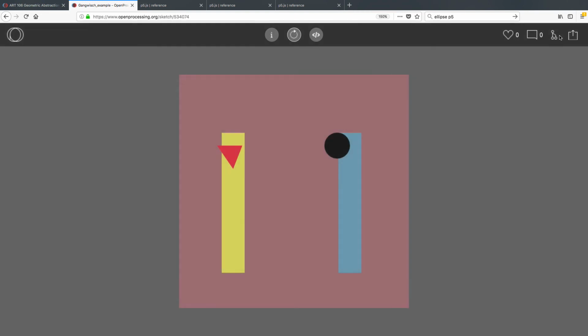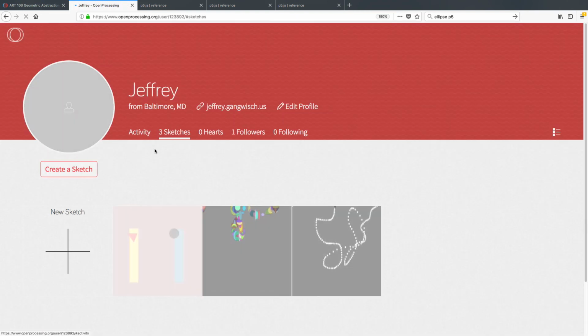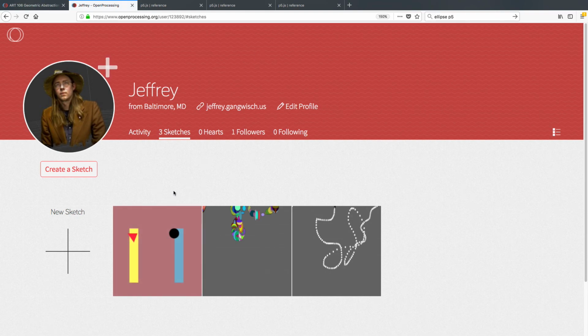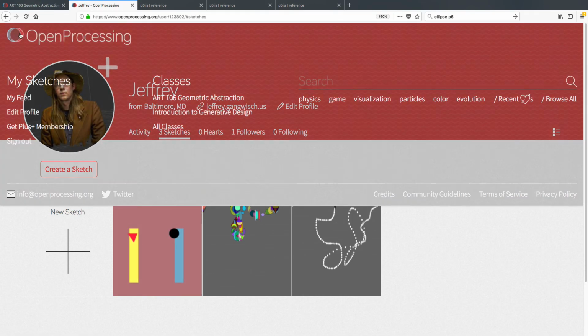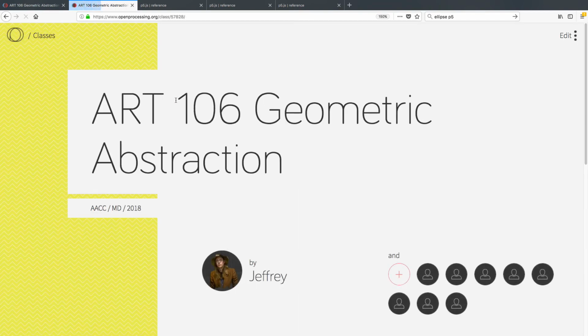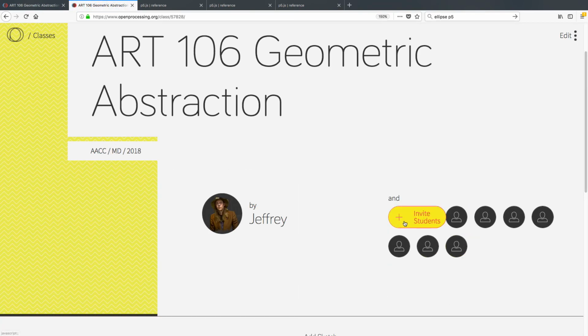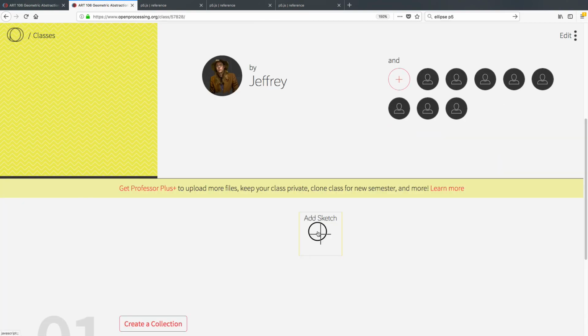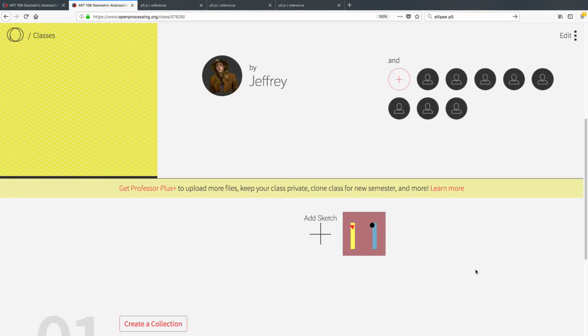Saving. Now that saves it to my sketch library. If I go over to my sketches, I'll see it there. Gangwish example. Great. Actually, I like this composition a lot more than the one I did in Illustrator, more purposefully. So then I'm going to go to classes, Art 106, Geometric Abstraction. And I'm going to all students. I see a bunch of students. That's great. I'm going to go down here to Add Sketch. And I'm going to add my abstract composition. And there it is for you all to look at and reference.